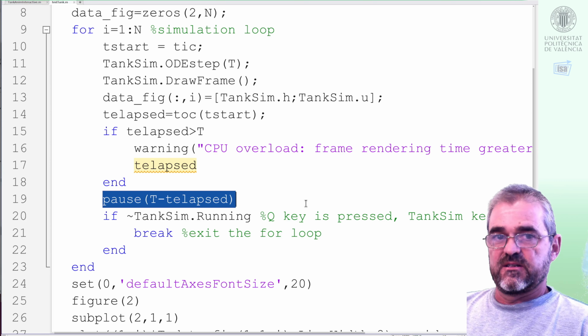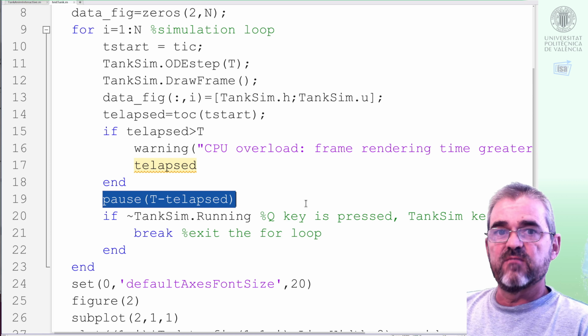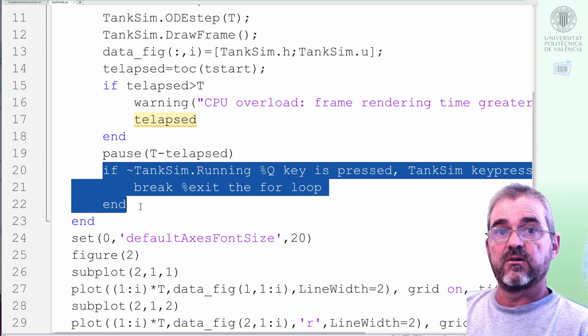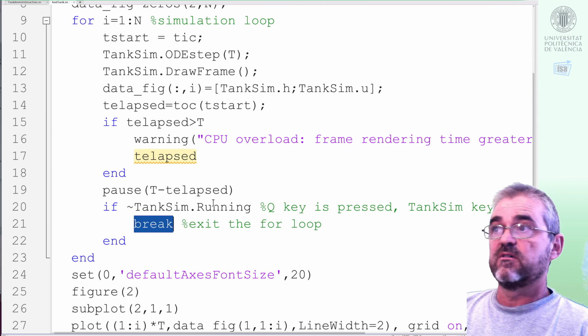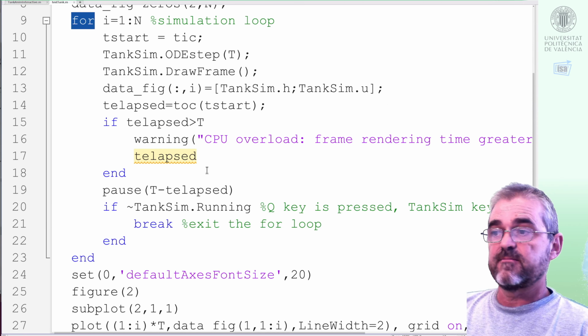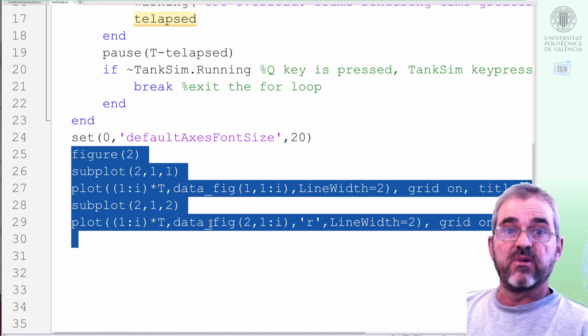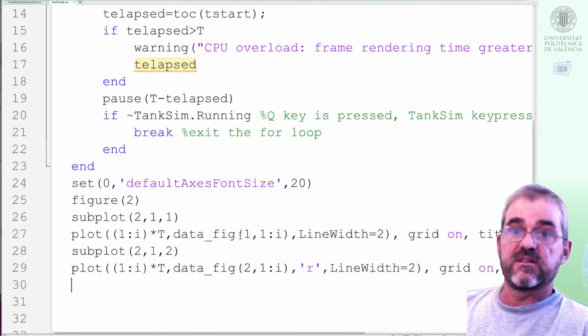Okay, this is not the recommended way for real-time interactive simulation. Video game programmers do things differently, but for an undergraduate student of basic Matlab and basic simulation, this is more than enough. If the keyboard handling code tells me that the simulation is no longer running, then I break out of the simulation loop, the for there, and I just, with these two plot commands, plot the input and output signals in my system. So this is the code.